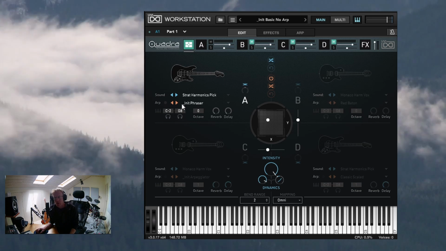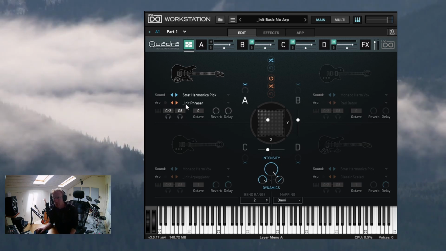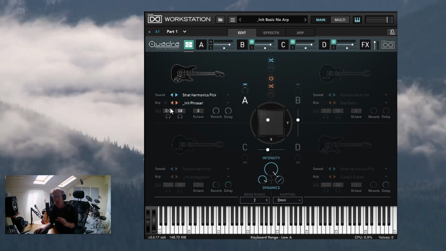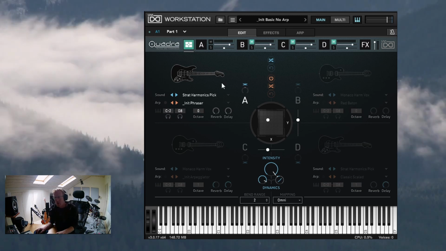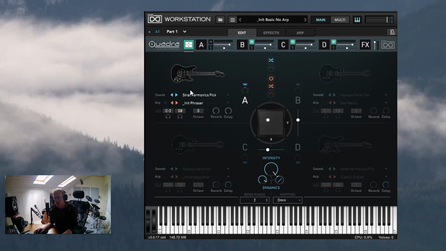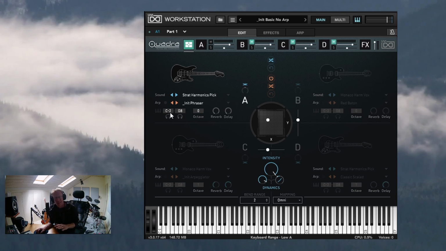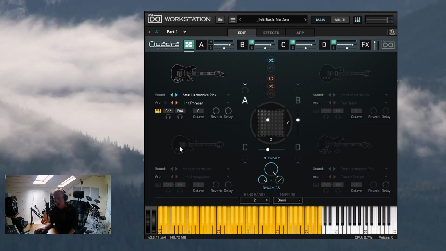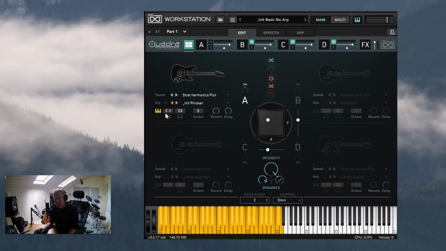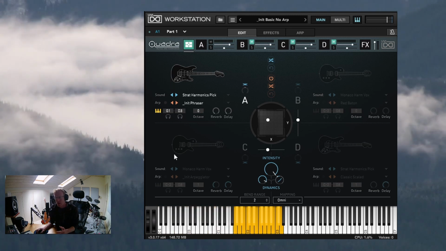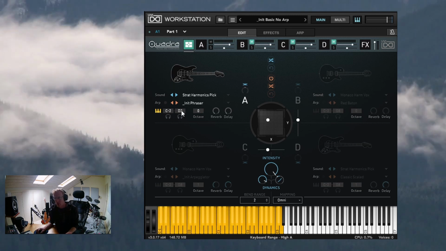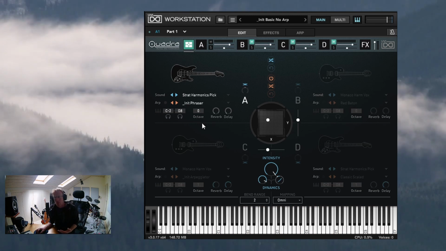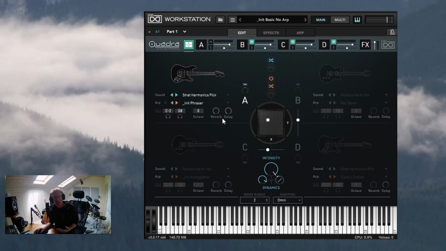And then we have arpeggiators, which I'll come back to in a moment. Then we have the key ranges. So you can decide for each of the layers which keys are going to be triggering that. So right now it's spread across the entire keyboard for me, but I can definitely drag this down here and decide that this is going to be just these keys. Pretty cool. So I'm going to spread that across again. And then we have octave, and we have the reverb and delay sends.